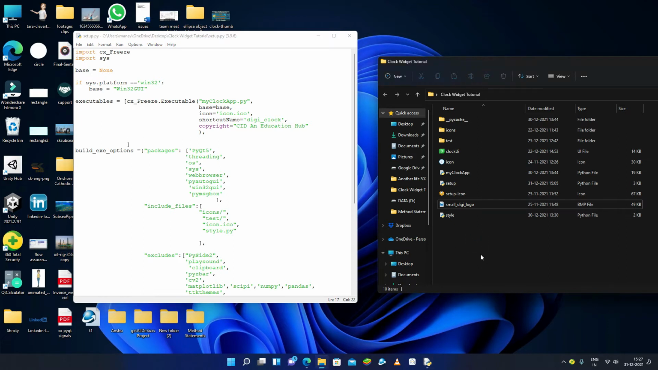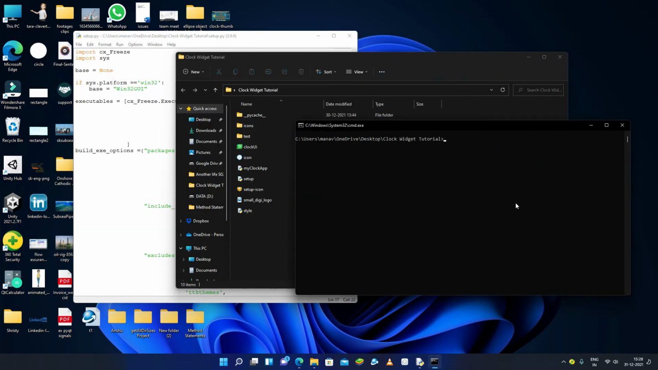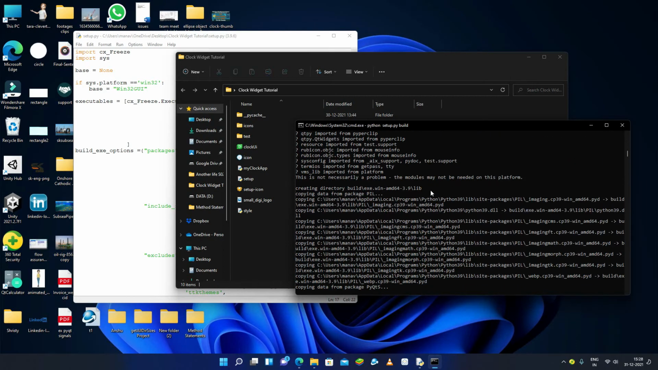For that, let's go to our current directory and type here cmd, and under this command prompt I will pass python setup.py. I am running setup.py and passing the argument as build. Now it is making the application with using this setup.py script. So just wait for a second.